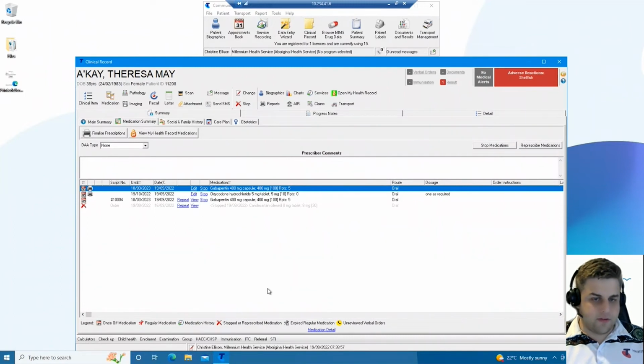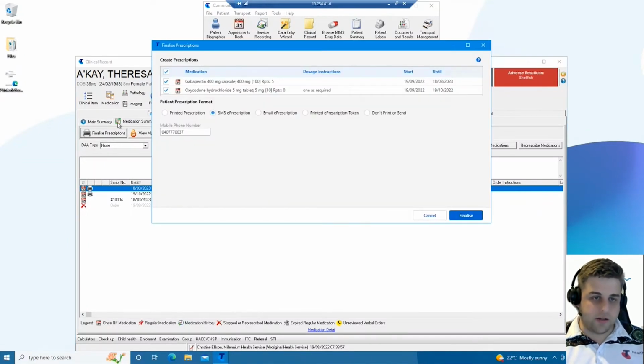Okay, so once the normal prescribing workflow is completed, so the re-prescriptions have been completed and everything like that, and the prescriber is ready to finalize the scripts, they click the regular finalize option here. As you can see, the option for SMS e-prescription has been automatically chosen based off of the patient's preference. As a prescriber, I can switch between different options, including printed prescription and printed e-prescription token, as well as don't send, print or send.